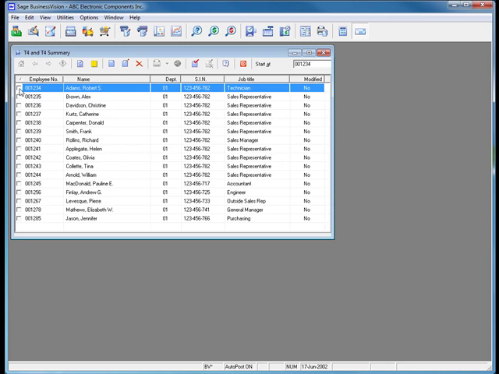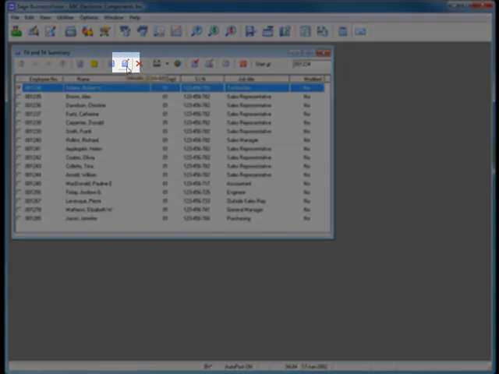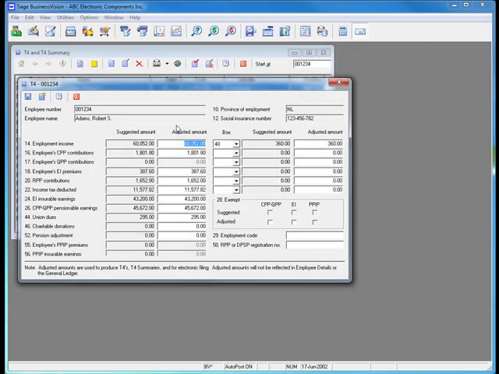I'm going to choose one employee, Robert S. Adams. After selecting Robert, I can go ahead and choose this Modify button. This brings up the specifics of Robert's T4 that will be printed out of Sage BusinessVision. We now have a suggested column which shows all of the values that have been calculated for Robert's compensation and withholdings throughout the calendar year.